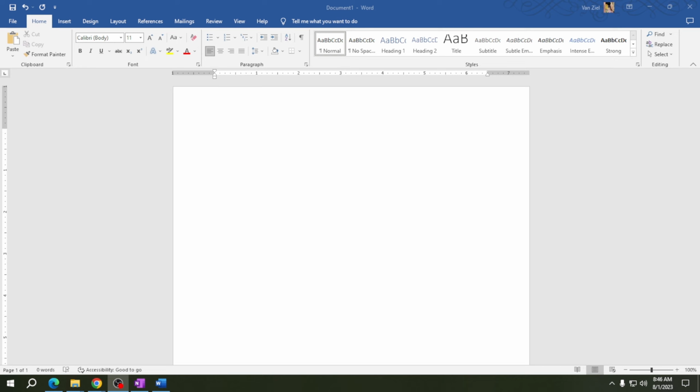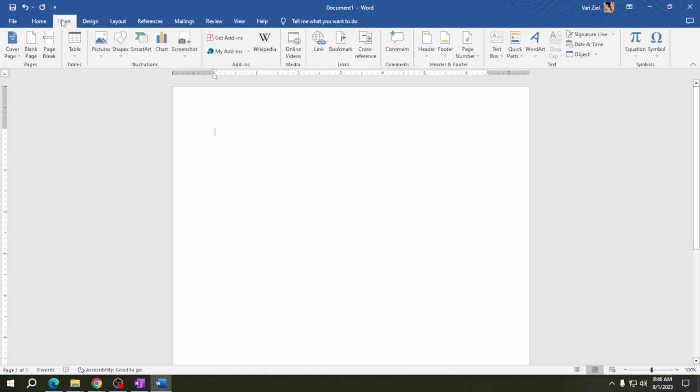Next step is to insert the table. Now go to Insert tab. Click on the table.